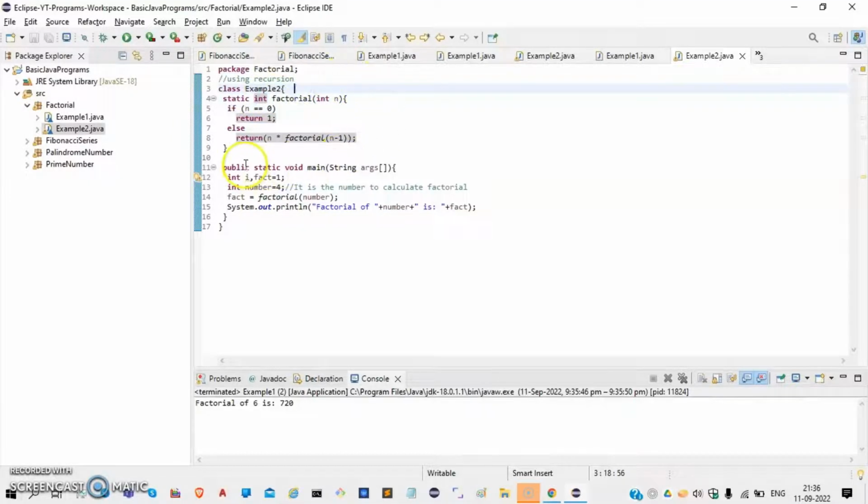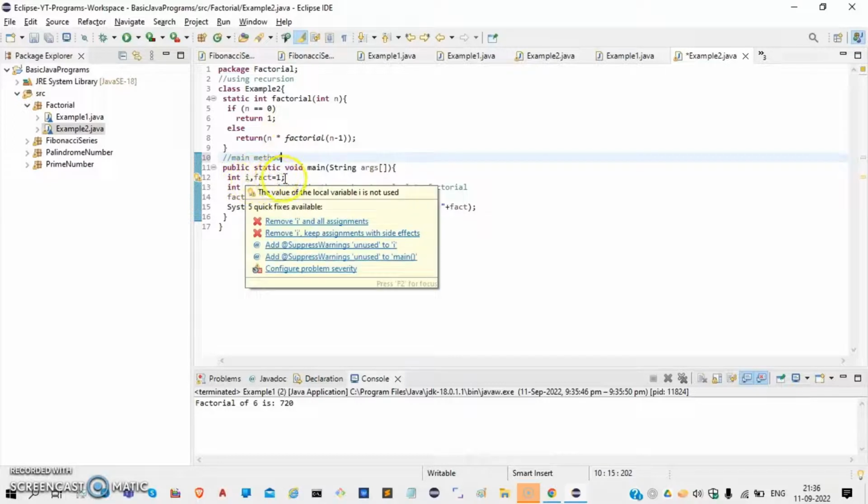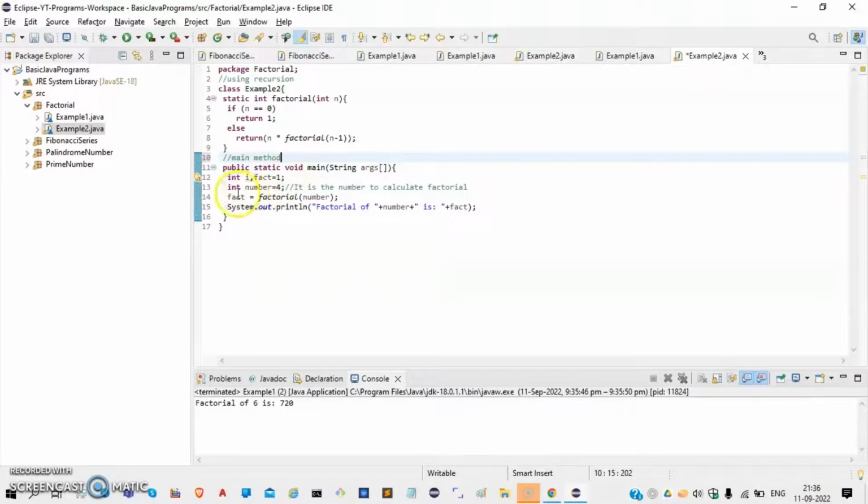So the compiler will start from the main method first. In the same way, we have introduced I and fact, and initialized fact equal to 1. Then the number we want to find the factorial for is 4. Fact is equal to factorial of number. Number is 4. This is calling the function. So the compiler will come here, and the number was 4, so int n is equal to 4. It will check whether n is equal to 0 or not. If n is equal to 0, then it will return 1.